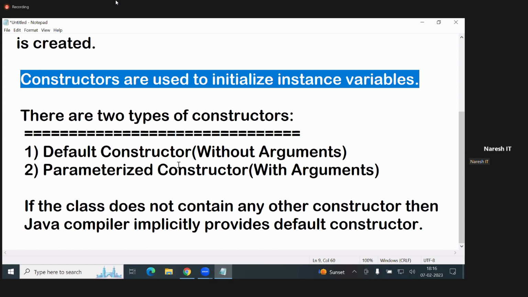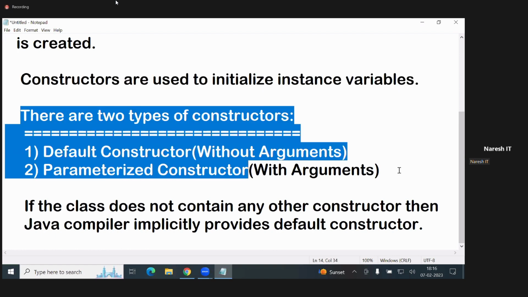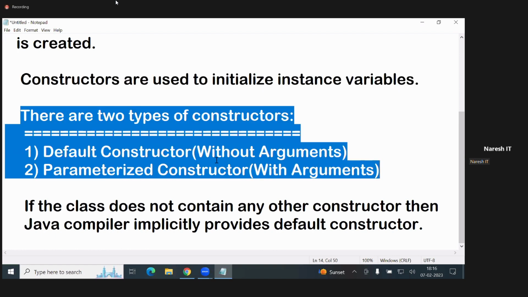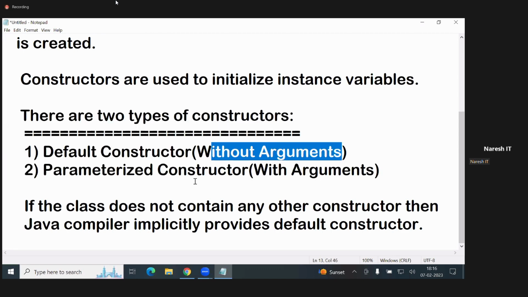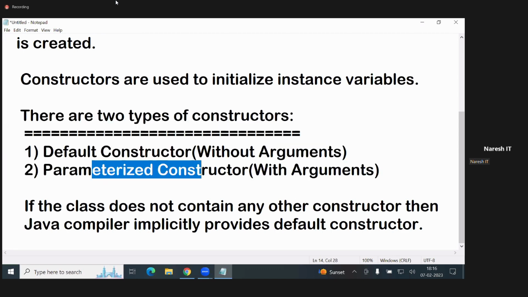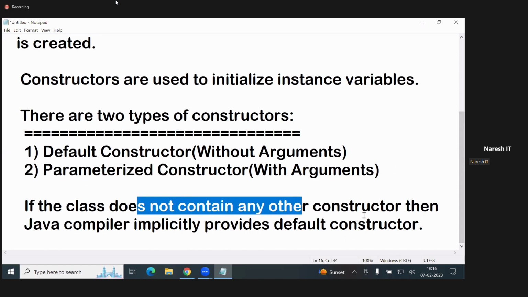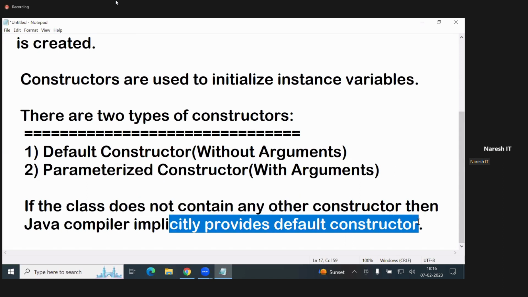There are 2 types of constructors. Without arguments is called a default constructor. With arguments is called a parameterized constructor. In your program, if constructors are not there, a default constructor implicitly comes. These are all points I have to explain.